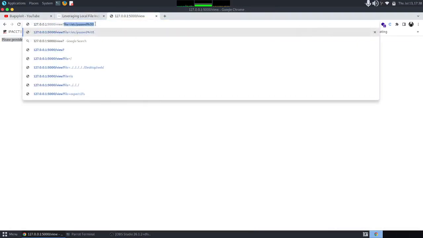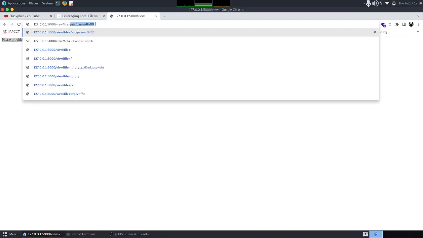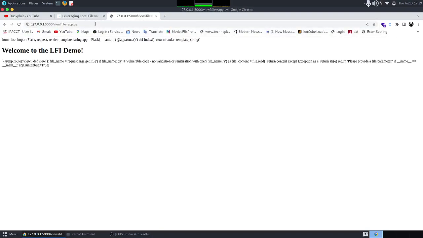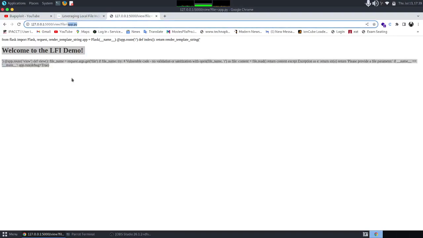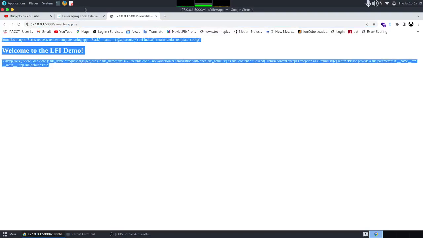Let's say file equals app.py, which I am executing. You can see it gives me the code of app.py, because there is no sanitization happening there. All the code is coming out here.